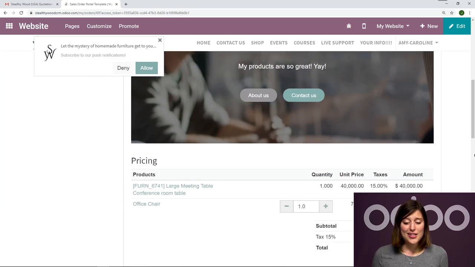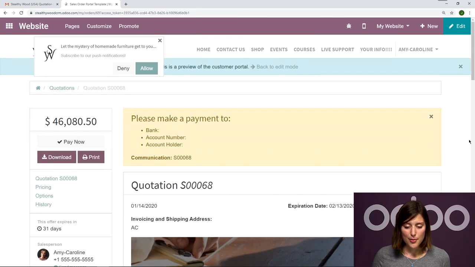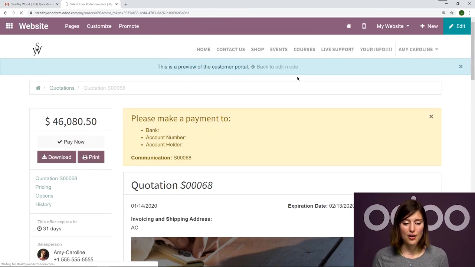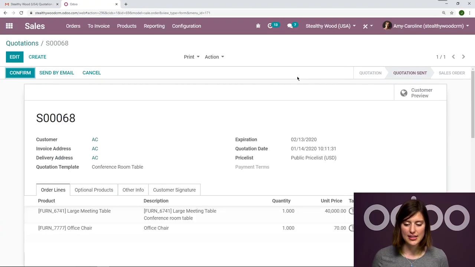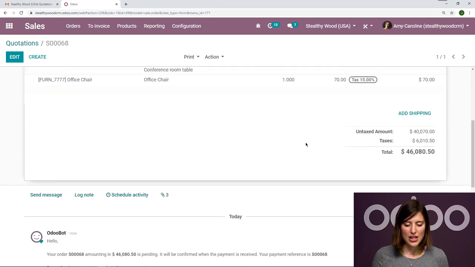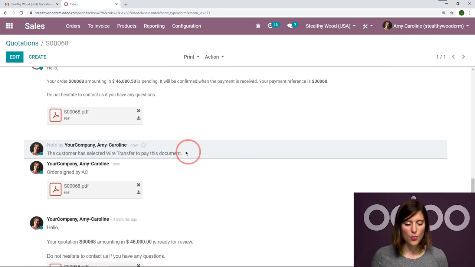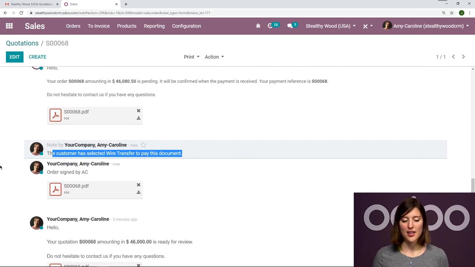All right, so as you can see, the flow is super simple. Now, if we go back to the quotation from our end, okay, we're going to see that the quotation is waiting for a wire transfer payment. Okay, so the customer was able to do everything, and we just simply have to wait. We send the quotation, and we let the customer take care of everything else themselves.